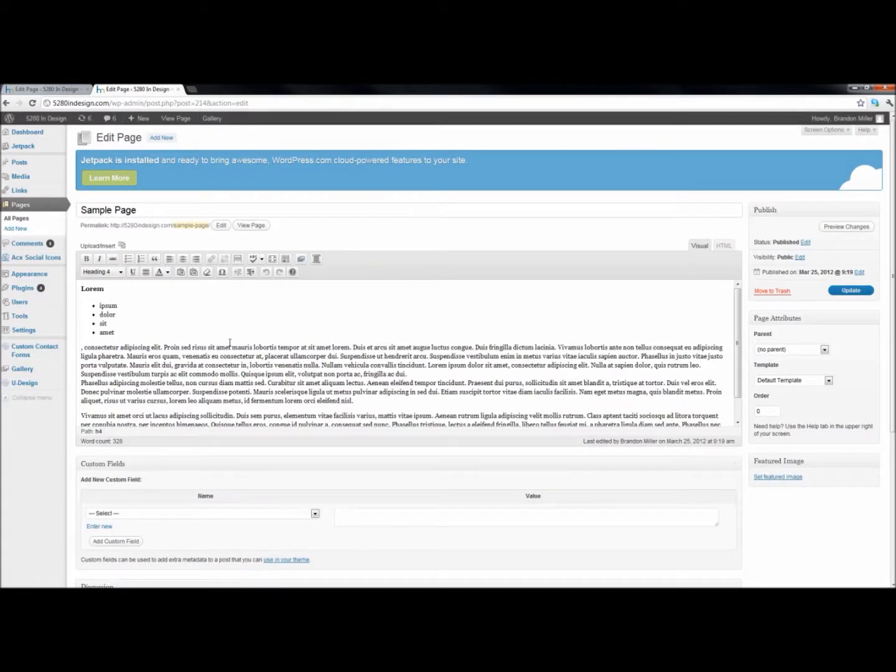Another way you can do that is by going to Pages, All Pages, and then navigating down the list to the particular page that you want to edit. So let's say we want to put a picture in here, because that is definitely one of the most common questions I get: how do I upload a picture? How do I insert other forms of media?